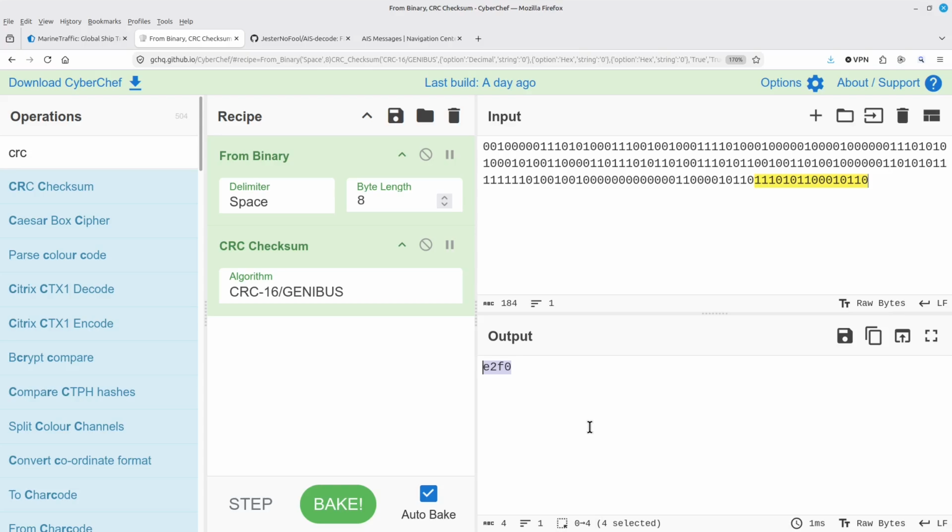I've discovered that with AIS signals, if you have a legitimate signal and you're running the appropriate CRC checksum, which this is, with the CRC included, you're going to wind up with E2F0. For those of you who've dealt with CRCs, you might be thinking, well, wait, that's not how it works. Instead, what you should be looking at is, does the CRC of the data match these final 16 bits?